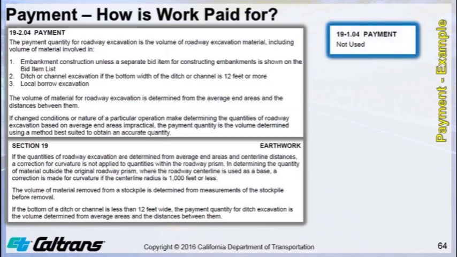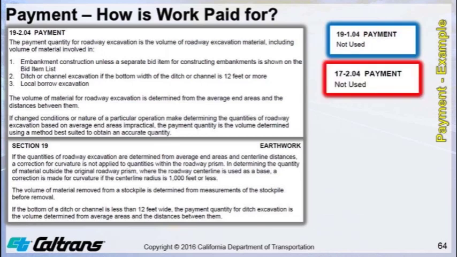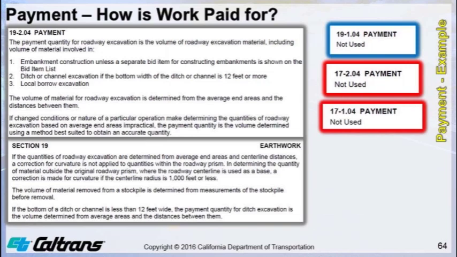Next is the section general, Section 19-1.04, Payment, for Section 19, which you can see is not used. Next is the Division General for Division 3, Earthwork and Landscape, which is Section 17, General, which has two sections: 17-2.04, Payment, again, which is not used, and it also has Section 17-1.04, Payment, which is also not used.